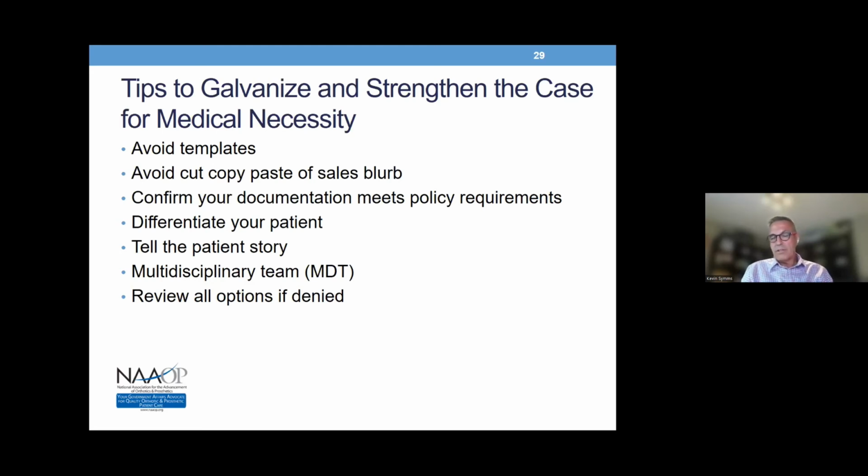Confirm your documentation meets policy requirements. It's okay to review that policy, but it's also really helpful if you can confirm in your pre-auth that specific policy requirements have been met and perhaps exceeded. For instance, if there's a requirement for ambulation of a distance greater than 400 yards on a daily basis, if your patient's walking further than that, reference it, maybe add a step count. And that speaks to differentiation of your patient.